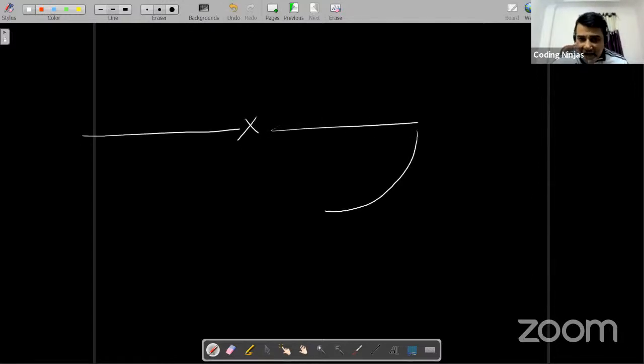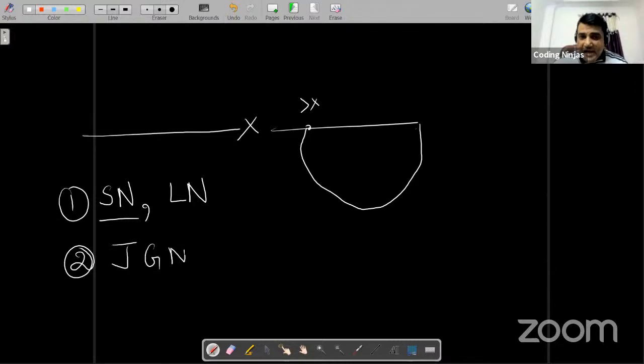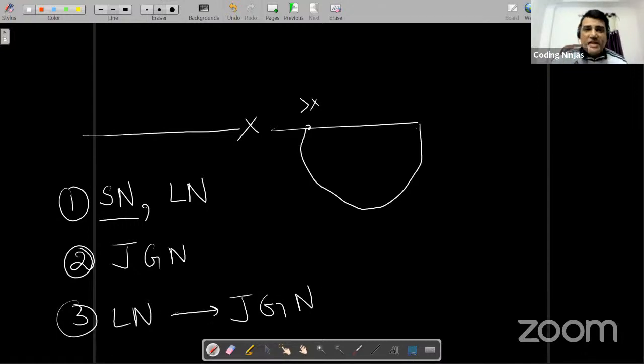For the question that we have discussed today, I would reiterate that the question was to reconnect the loop. If the loop is connected from behind to X, then I have to reconnect it with an element which is just greater than X. For that, I first found the start node. After that, I found the last node. After that, I found the just greater node. And after that, I made the connection from the last node to the just greater node. These are the three steps that I did.